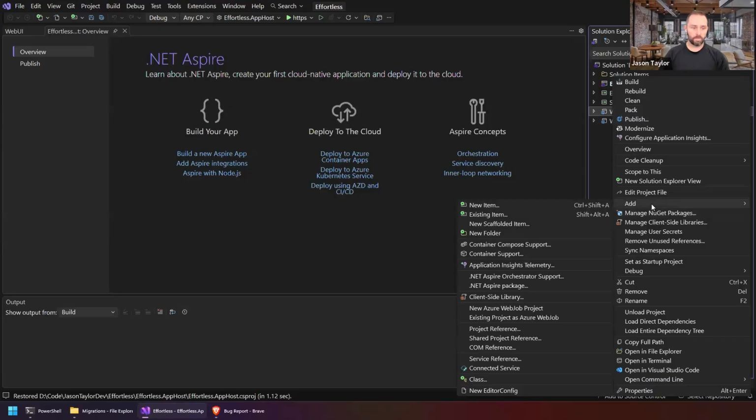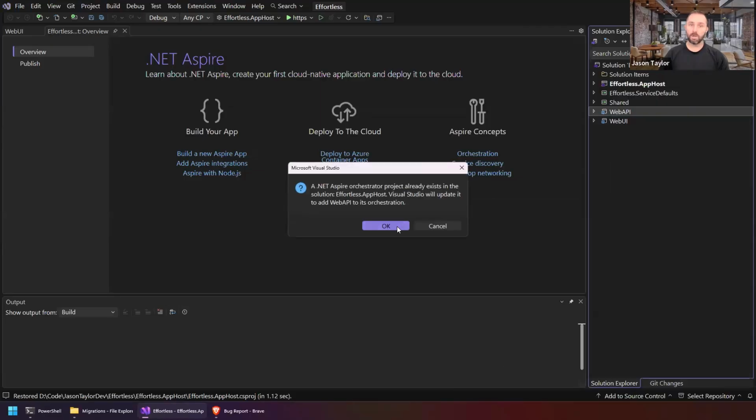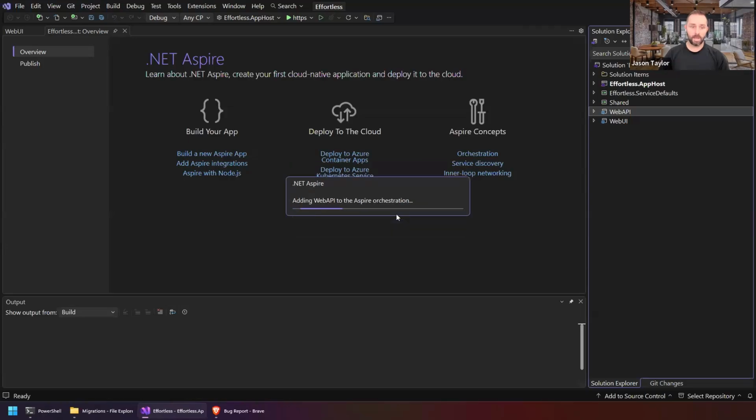Next, we'll add Web API. So we'll add Aspire Orchestrator Support to that. It says the project already exists, so we just click OK. And we can dive in.